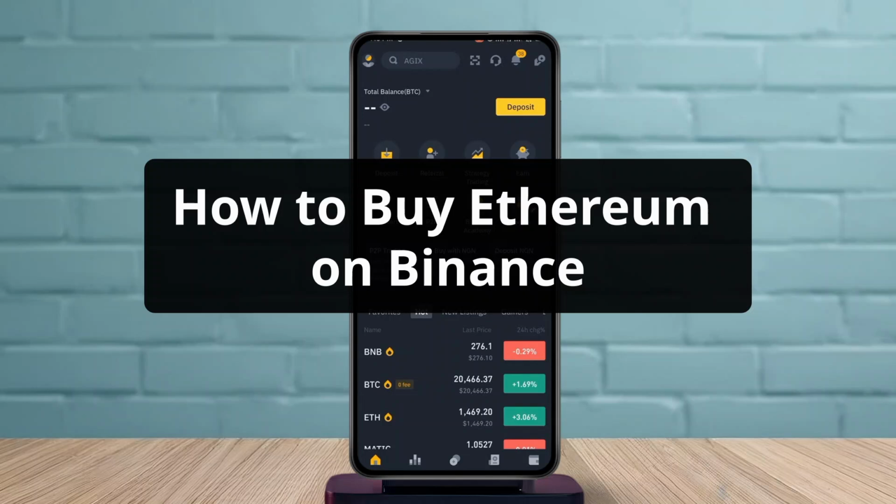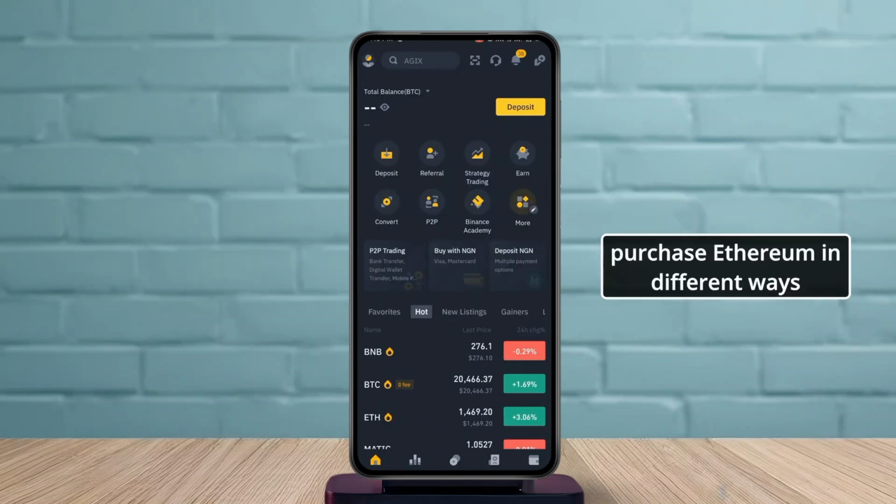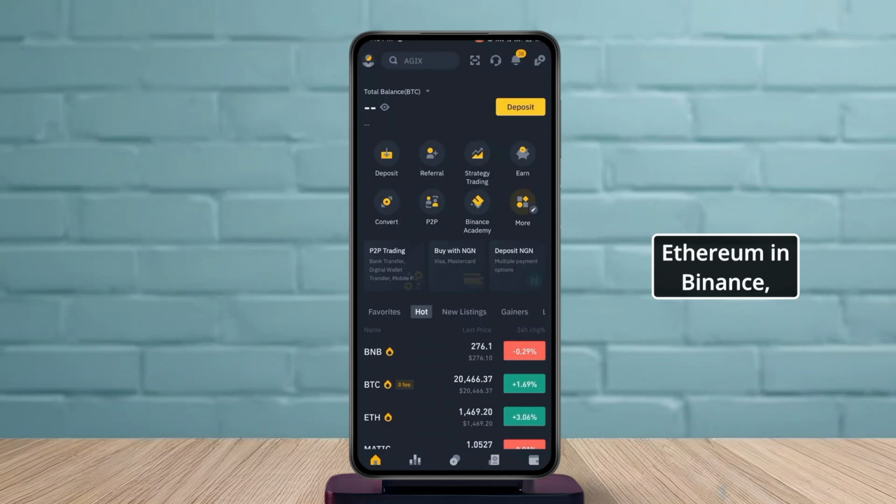How to buy Ethereum on Binance. In this tutorial, I'll show you how you can easily purchase Ethereum in different ways in Binance. So in order to get Ethereum in Binance, you first need to go ahead and open up your account and make sure that you're logged in. The very important step here is to verify your account, so make sure you have a verified account.